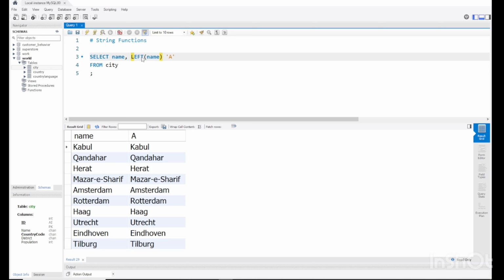Now, the important thing with left is you must specify the column, which we have specified as name, and I must specify how many characters I'm looking for. So say for example, I only want 2 characters or 3 characters. I want to start from the left, so I want 3 characters. That means I'm going to just see KAB there, then QAN, then HER. I'm just going to reload that now.